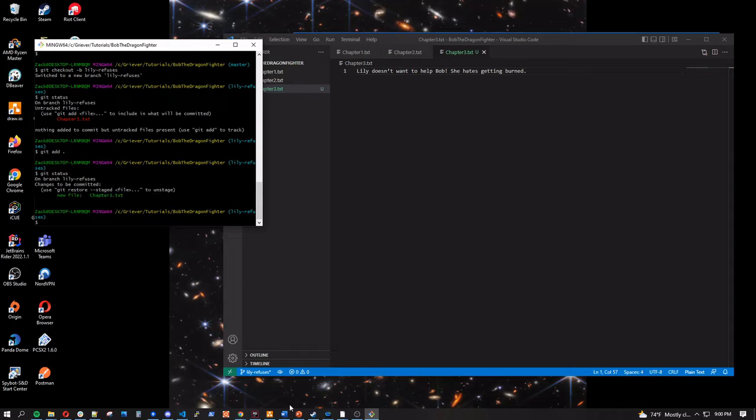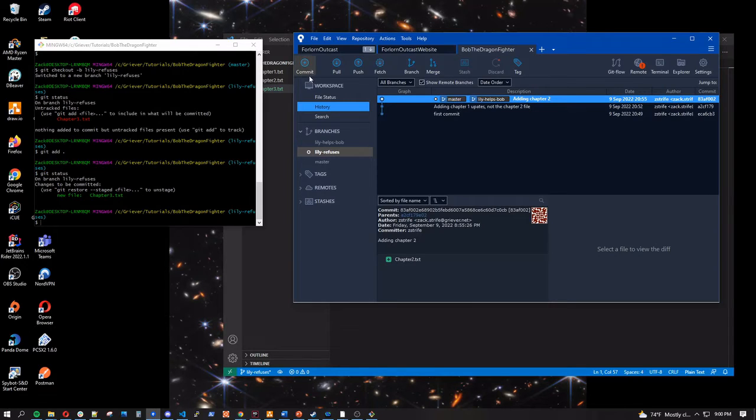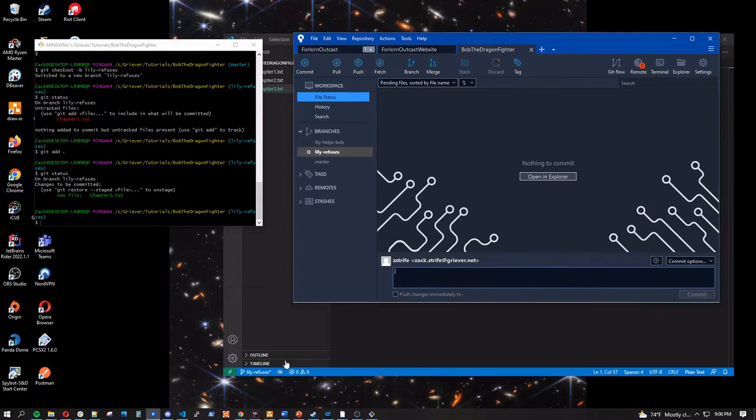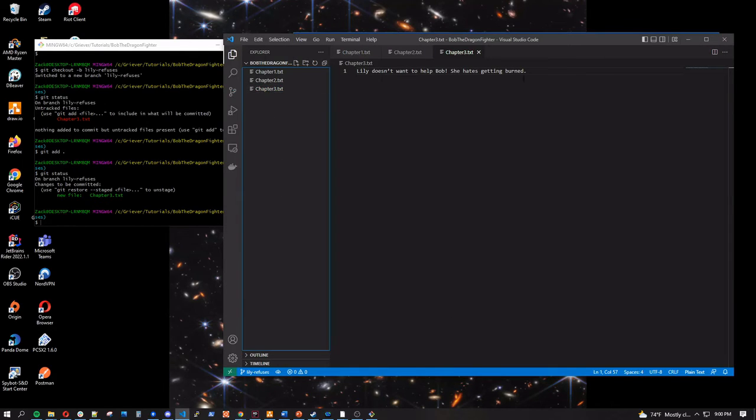It's a new file. And, again, if we go up to our commit menu, it's a new file with new text. Awesome. Now, I'll go ahead and do the commit over here again. Adding chapter 3. Great. I've committed this. We're here. Awesome. Let's make one more commit.